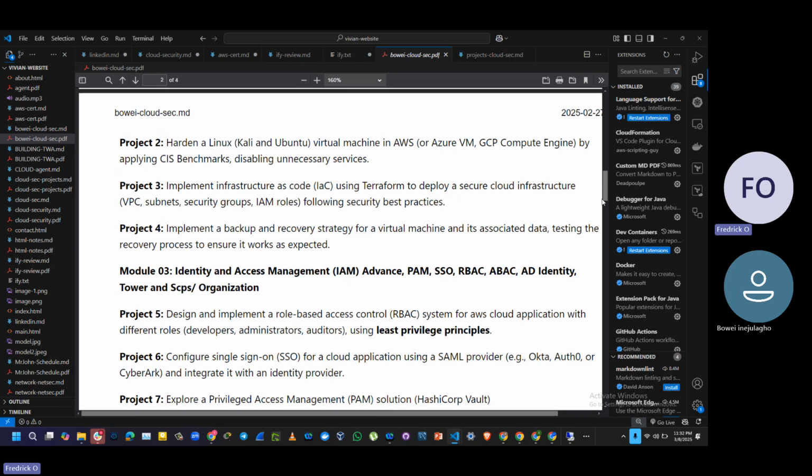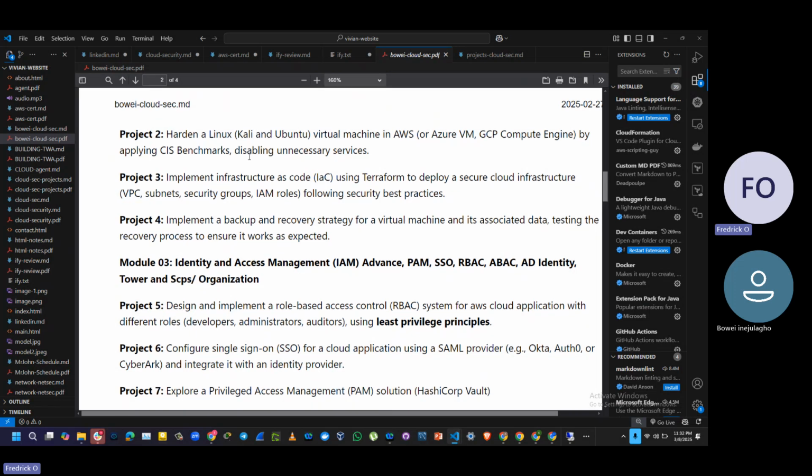Then I wanted to also talk about the CIS benchmark. When you want to harden a Linux machine or a virtual machine, you want to make it tougher and stronger to prevent attack. You can do that if you know all the methods. But if you don't know all the methods, you can follow some regulatory bodies.